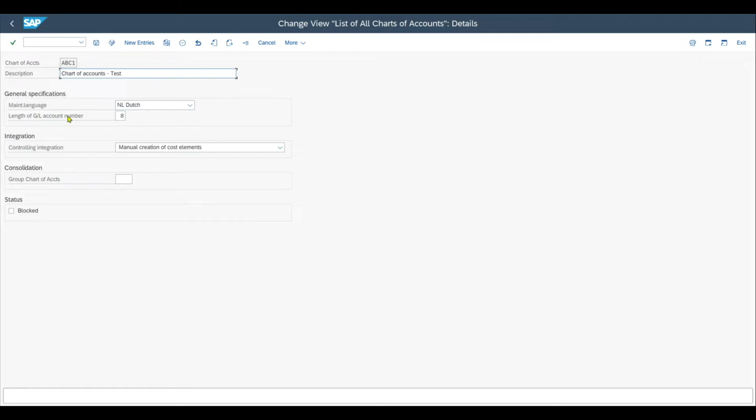Then we have here an area called general specifications. There we have first of all the maintenance language, and all of our general ledger accounts will have a description in this language. So master data can only be displayed or maintained in this particular language we set over here.